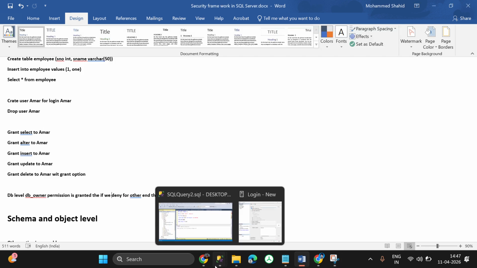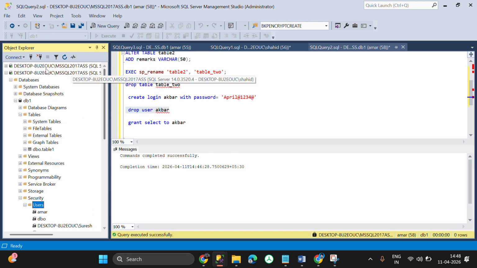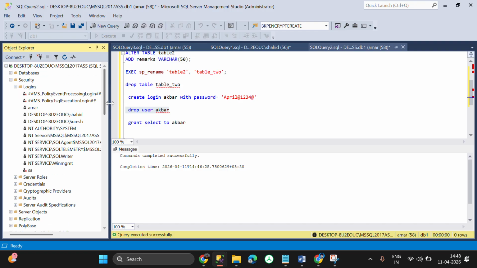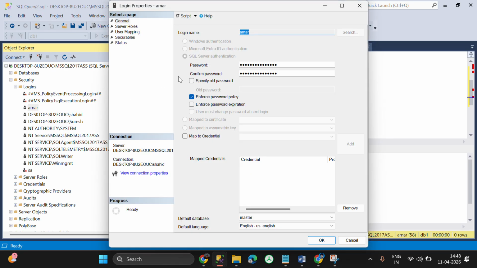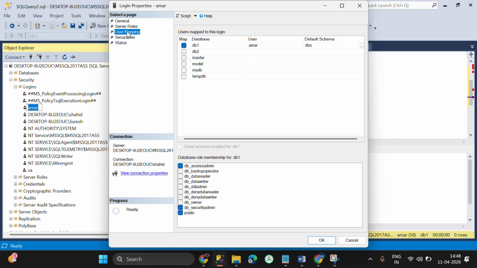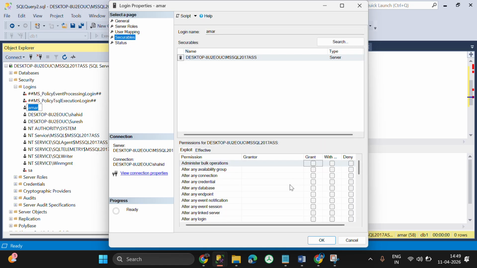So what I will be doing is I will go to this Amar user. I am not in my Shahid account. Now I am providing Amar DB owner. I am providing DB owner to Amar. So from another side I am denying, okay, he can't create any database.